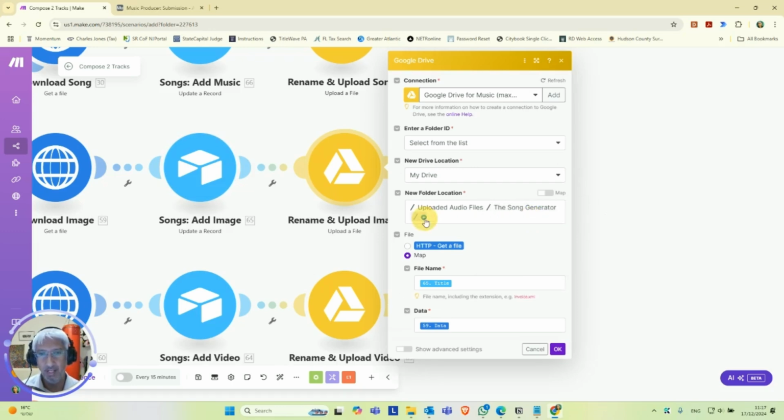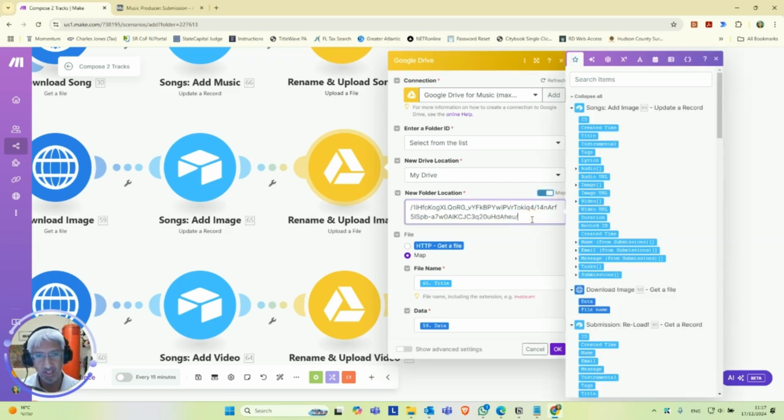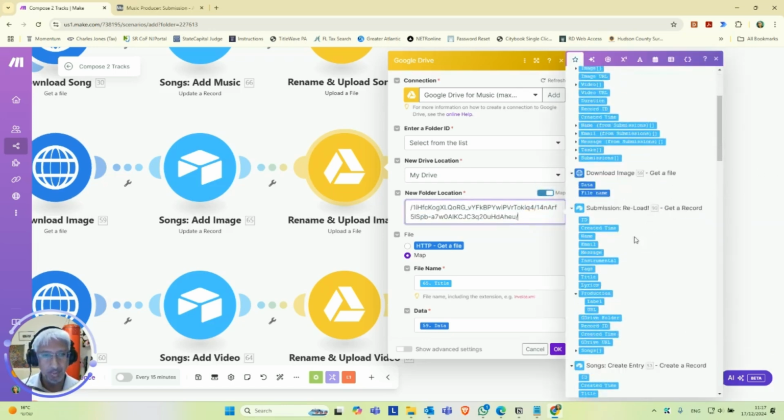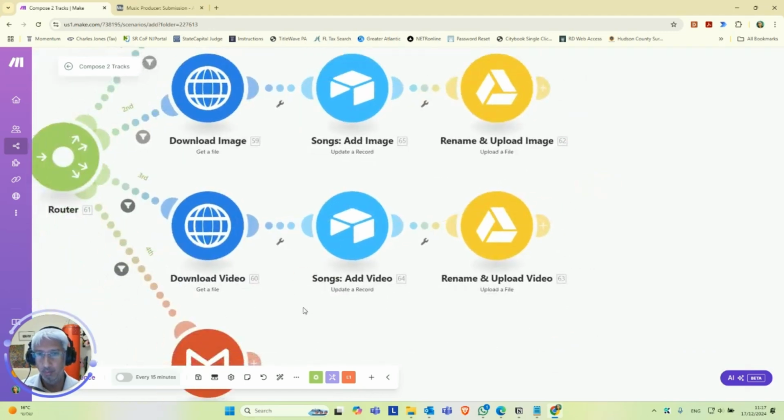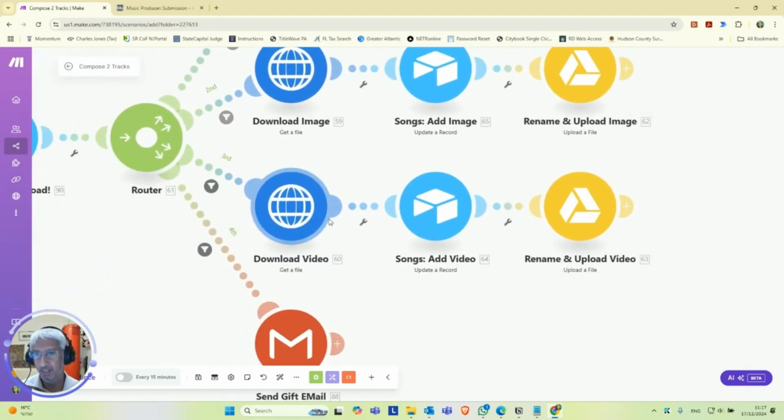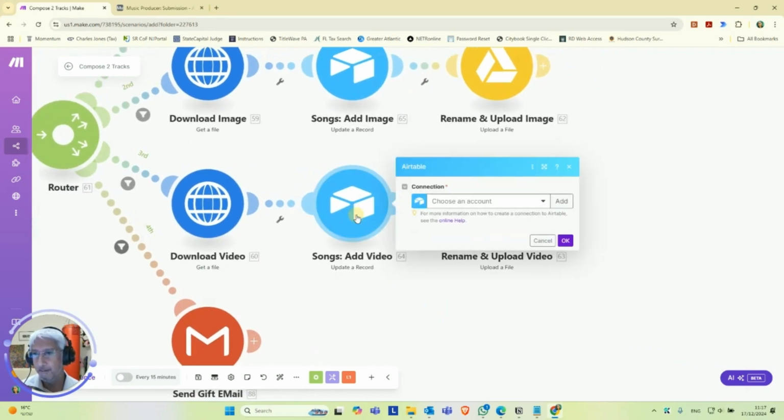And then we have to add here. Oh, I'm sorry. Then we'll go to map. And put our slash here. And we need our G drive folder. Okay. And now that's set. Boom, shakalaka. And finally, the video that you get. It's going to check whether it exists. If it does, go down this path.